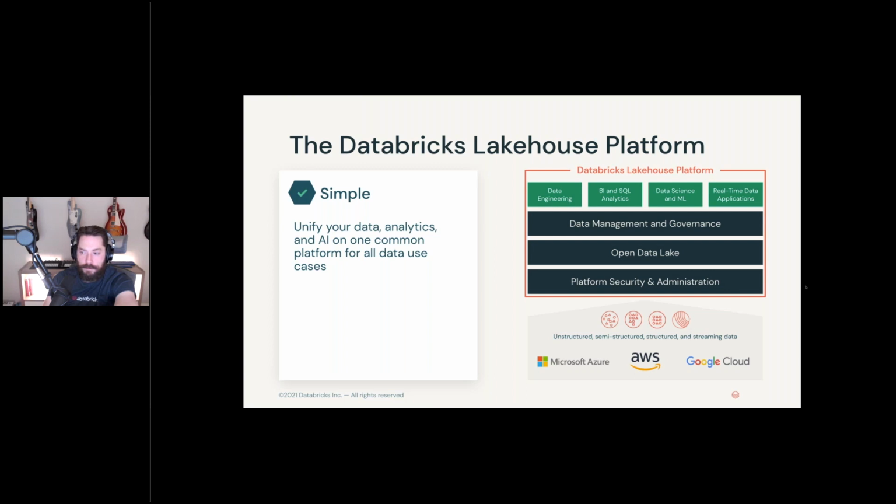So really, the goal here is simplifying the overall architecture: one single source of truth, and a processing layer that sits on top of that data lake that now allows each of the personas and business units to get access to the data in the format that they're most used to.